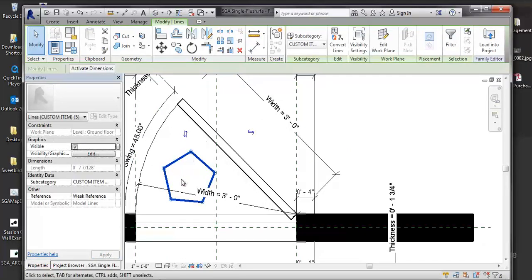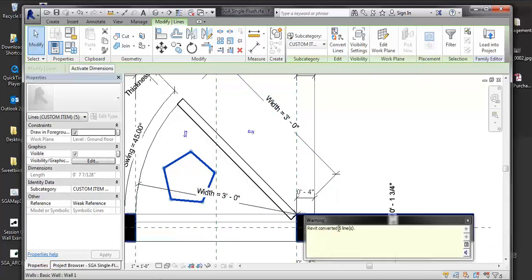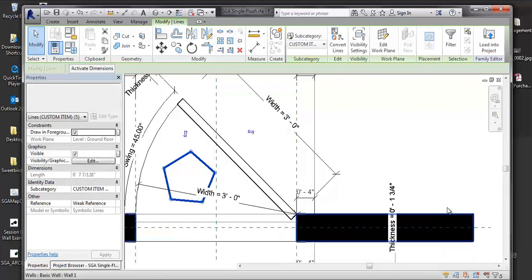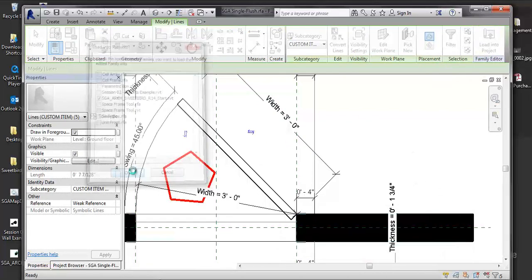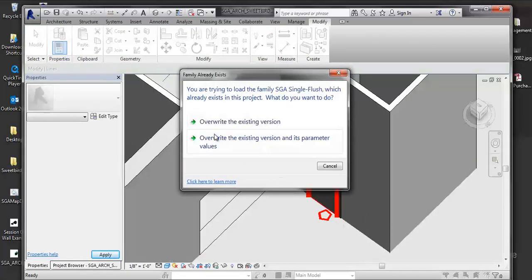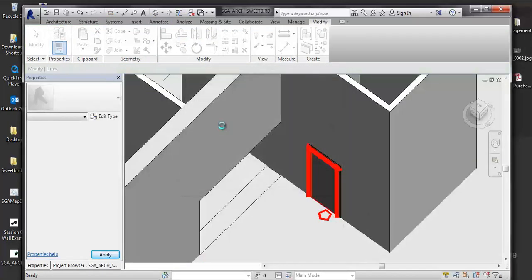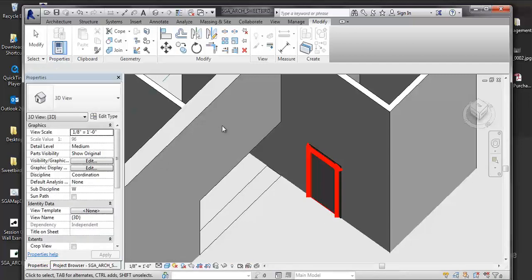So right now the model line, because it is a model line, shows up in all views. In this case, I'm going to convert it. It's just going to say Revit converted 5 lines. I say OK. When I reload that in, it'll only show up in my plan views. If I overwrite it, there we go. Makes it disappear. So this goes back and forth? Yep. Sure does.